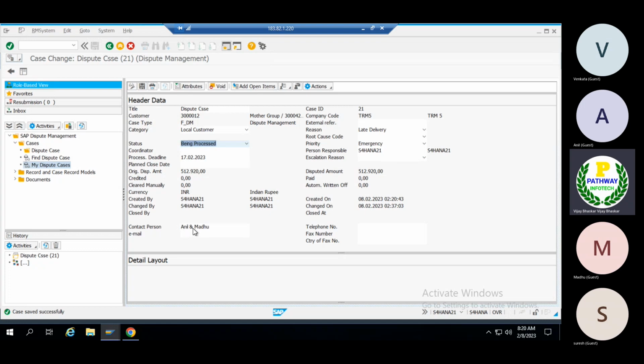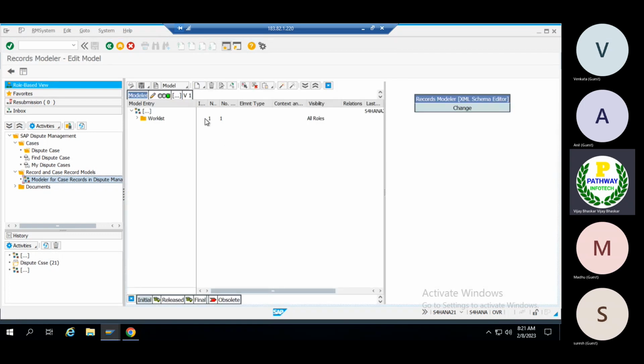Now you can see the contact persons Anil and Madhu that I have mentioned here. For this customer we have created the dispute case. This is the amount, 5,12,920 rupees, which we need to receive from the customer. That is how we need to see it. If you want to see the documents also, click this one. Don't disturb record case and record models, because inside them the workflow functionality has already been activated. This is standard SAP delivered, so do not disturb anything there.